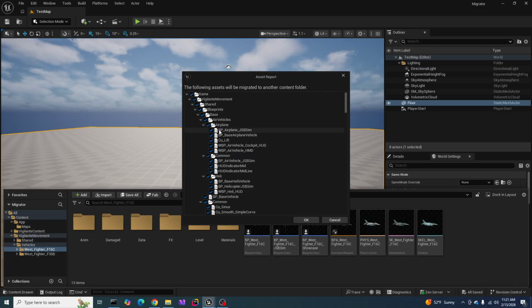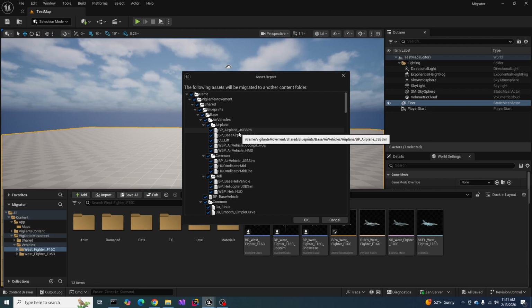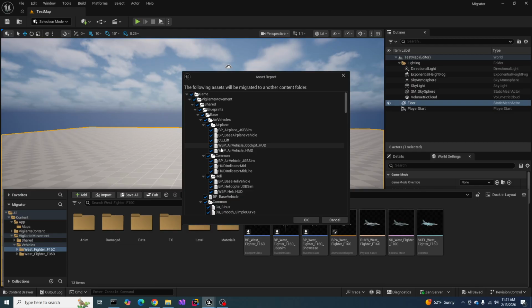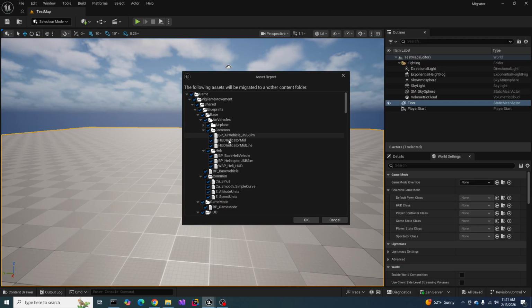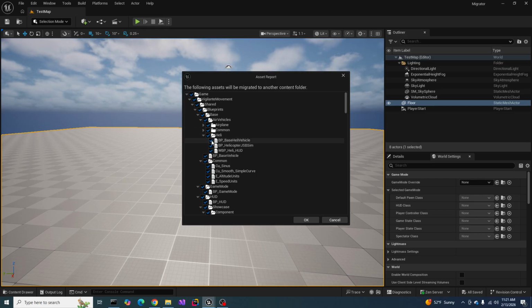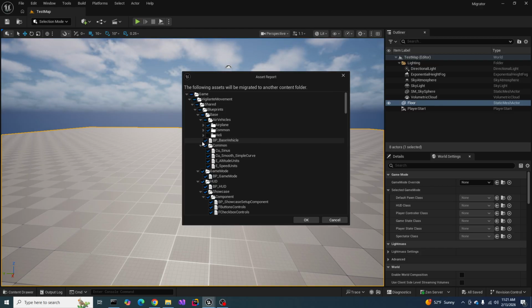So let's see. This one is a little bit more complicated because they've implemented the movement, so it actually has a version of the blueprint that uses JSBSim. I'm going to bring all that in just so I have it for reference. HUD indicator. We're not going to bring in the helicopter stuff. We don't need any of that.